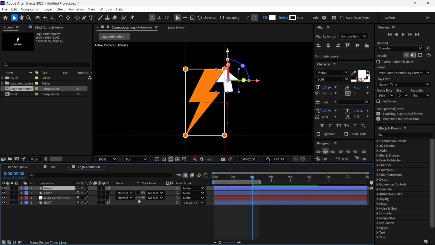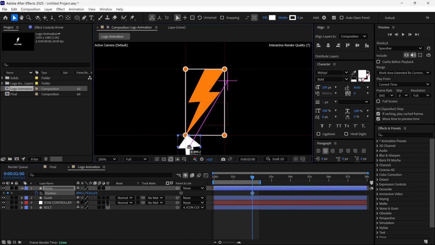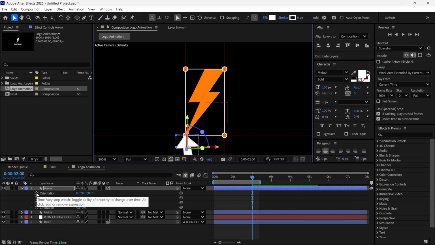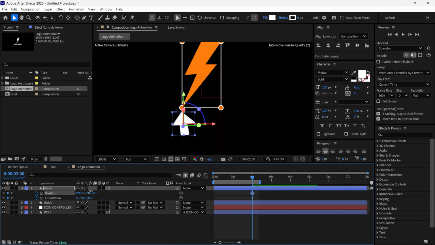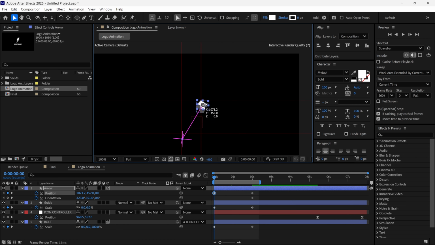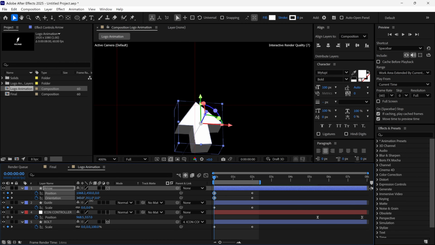Open the position properties of the arrow and add a keyframe. Then move this cursor to this point. Also add an orientation keyframe at this point and change the orientation something like this. Go to the first frame and change the arrow's position like this. Then change the orientation property slightly and check the animation.